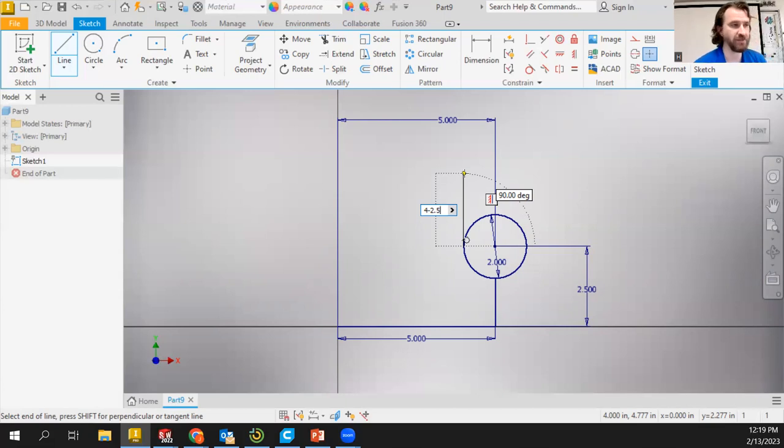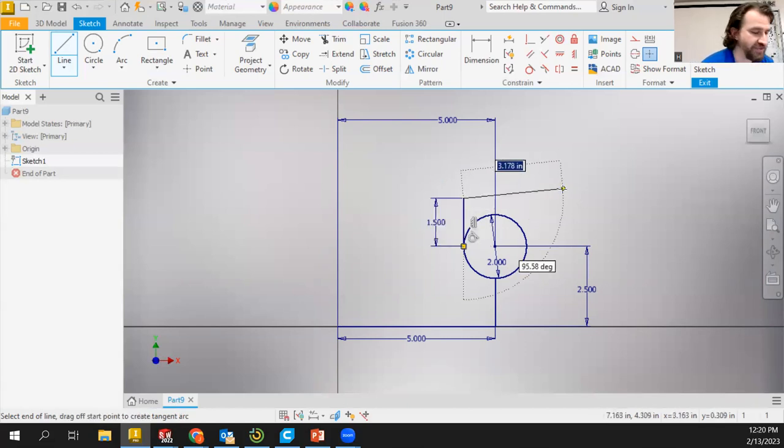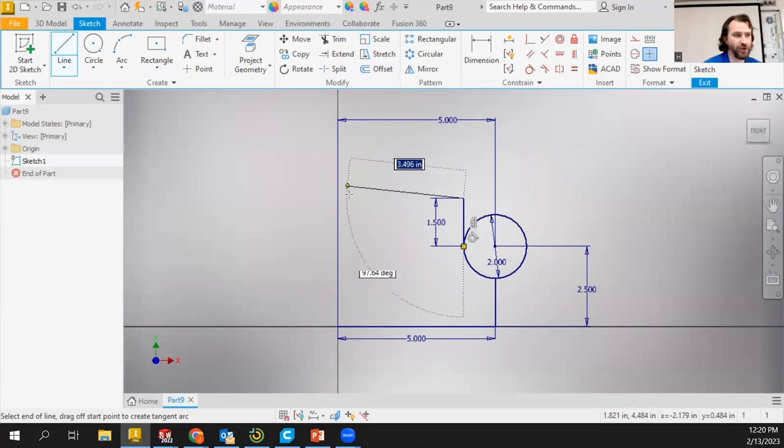Now notice a couple of symbols that appear. There's a symbol of the vertical constraint, and then there's this small one here. This is a tangent constraint symbol. This line is coming off tangent from the circle. That's a good thing. In this instance, we're okay. We'll hit enter, and that is our line that goes vertically.